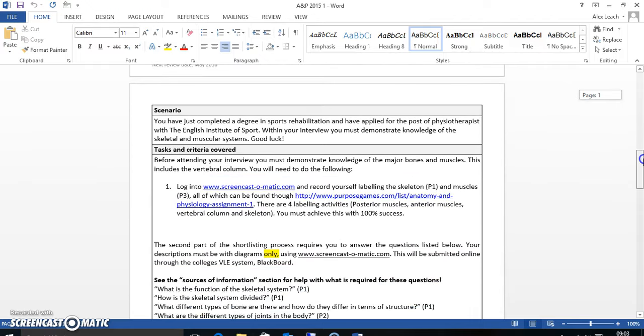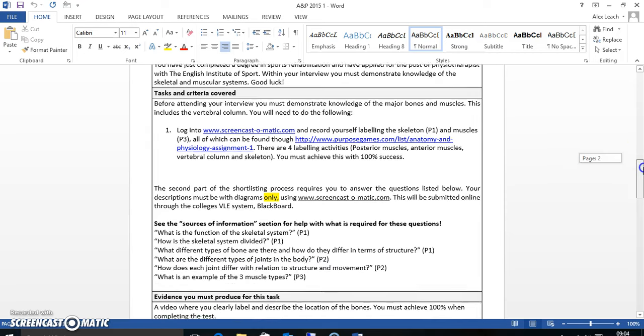Right, basically, if you read through the scenario, you've got to use Screencast-O-Matic to make yourselves a video. So Screencast-O-Matic is what I'm using now. It's a free software. It allows you to make a video at 15 minutes. There's no need for you to go over 15 minutes. But if you ever do, all you need to do is put the videos into Movie Maker to make them into one. So it's easy enough.